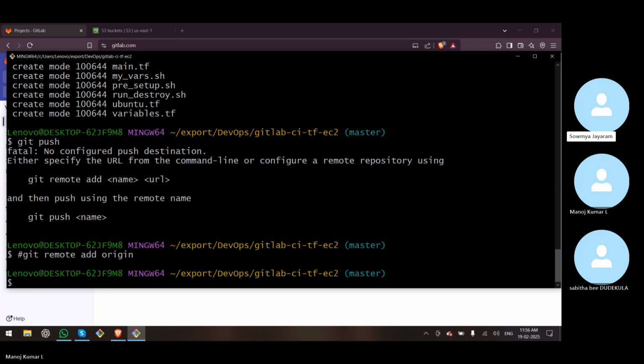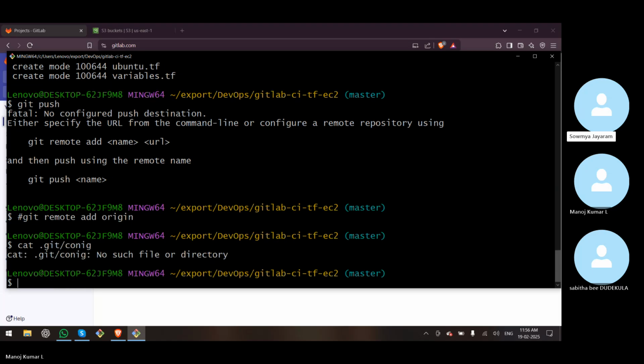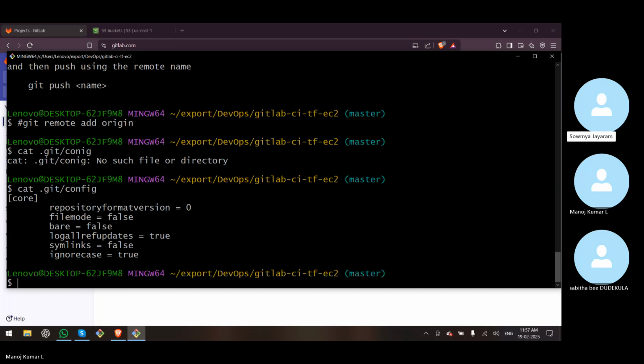Okay, now we give cat space .git/config. Enter. Okay, there is no file here. There is no URL. Okay, use that git remote add origin. Up arrow. Control A, remove that hashtag. Control E.